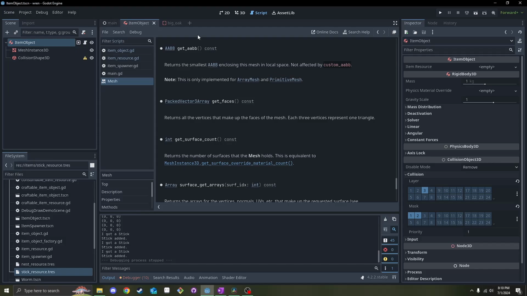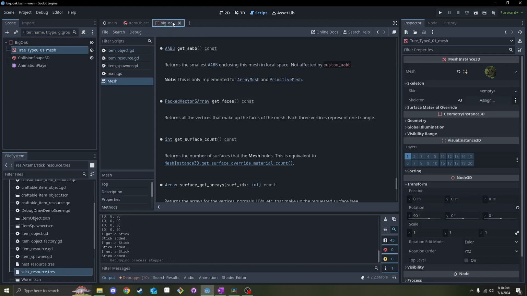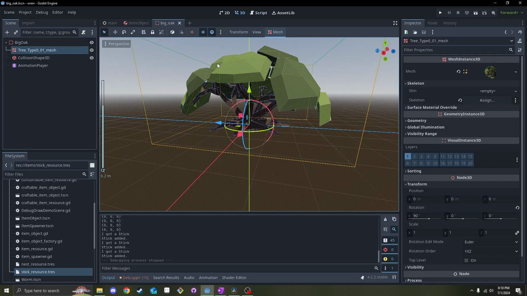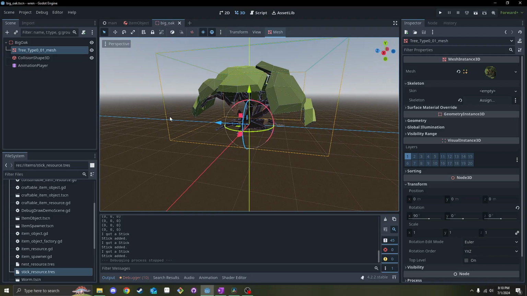And actually, if you're ever looking at a 3D view of something, you'll notice this orange box surrounding the mesh. This is the AABB. So from that, you can see how we can generate that simple collision shape that we want.